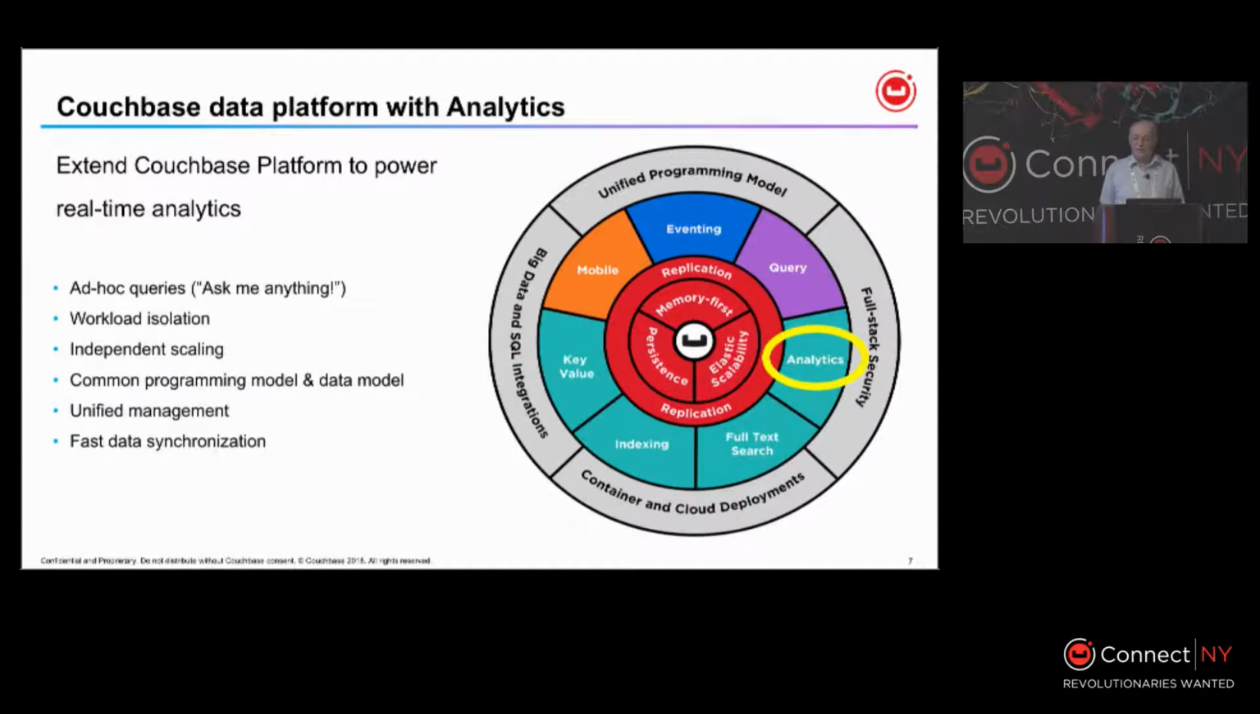All right, so what are we getting if we have Couchbase Analytics, Couchbase Data Platform with analytics? The one thing we're gaining here are ad hoc queries that allow you to ask anything. So that is one of the goals that you have.